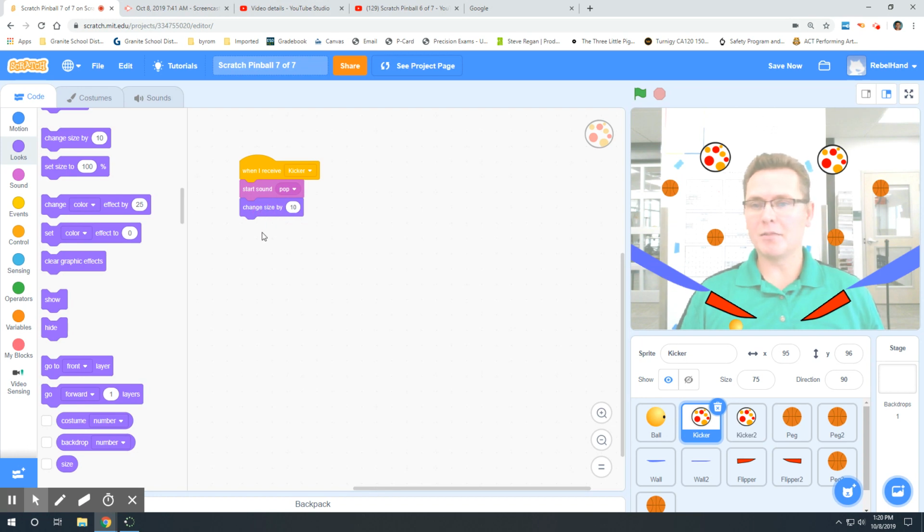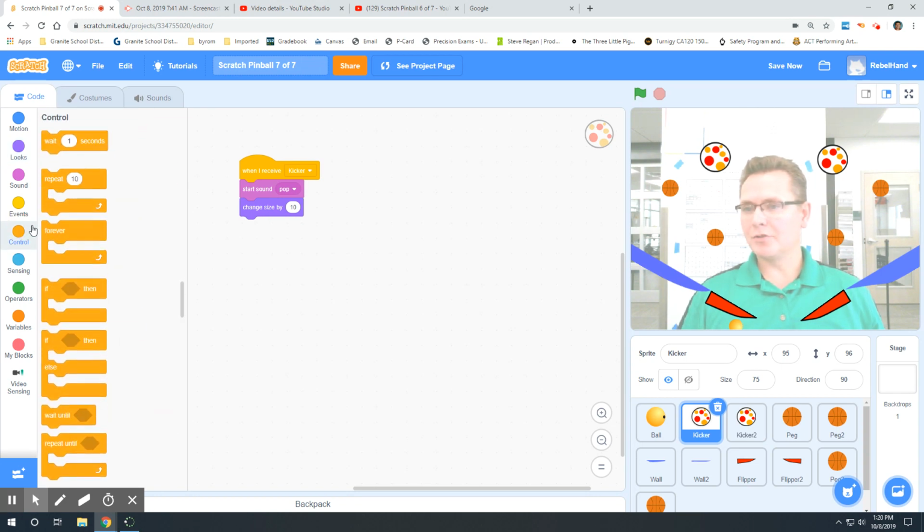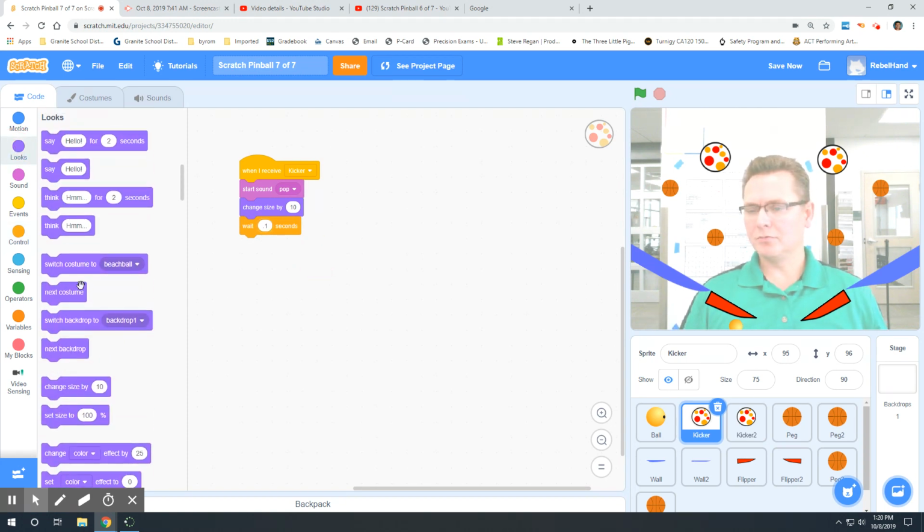And you can change that number. And then after it does that, you want to wait. Don't make it wait too long, just do like a 0.1, and then change the size back to what it was. So just do a -10. Okay, so we're making a pop, we're making sounds.